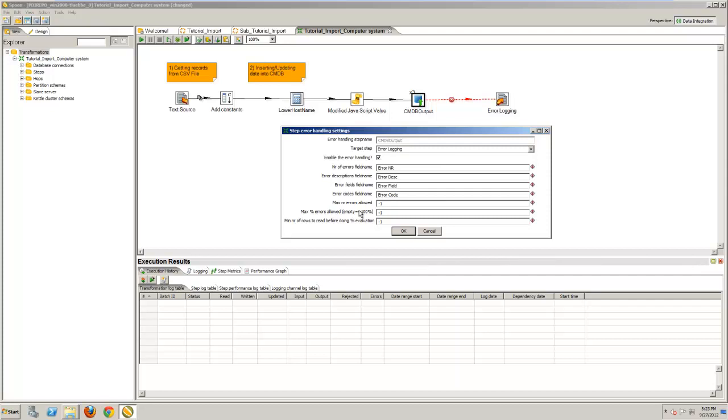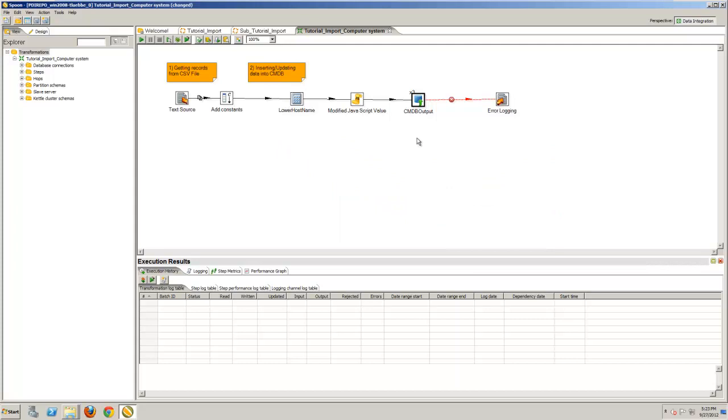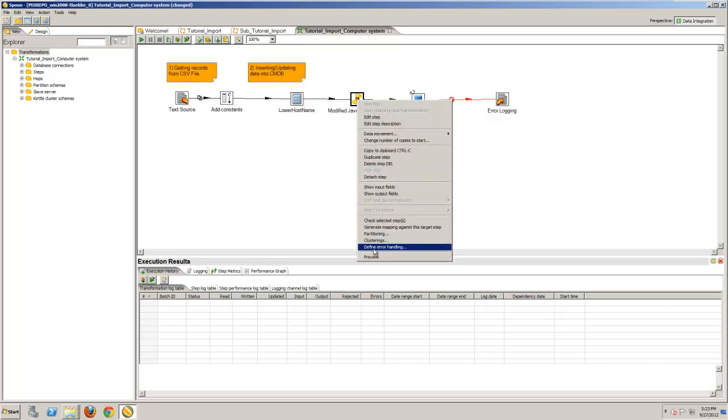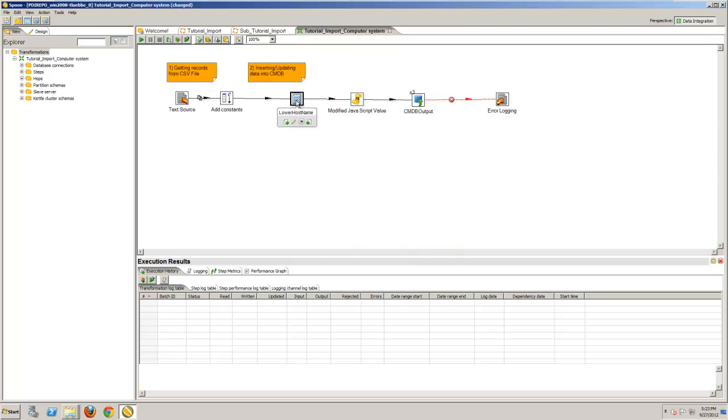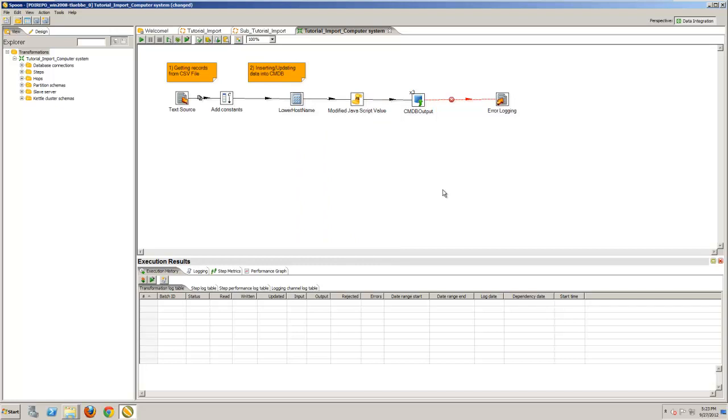It's not very complicated, but it's something you have to remember to do every time you set up one of these transformations. If you have a complex transformation, you're going to want to do this for all of the steps in which you make a CMDB write or an AR system write. The one thing I want to note here, let me cancel out of this, is that not every step will have the option to have errors thrown from it. This Java step here, I can define it, but if I come over here to my calculator step, I don't have that option. So just be aware that not every step has the ability to have errors captured from it.